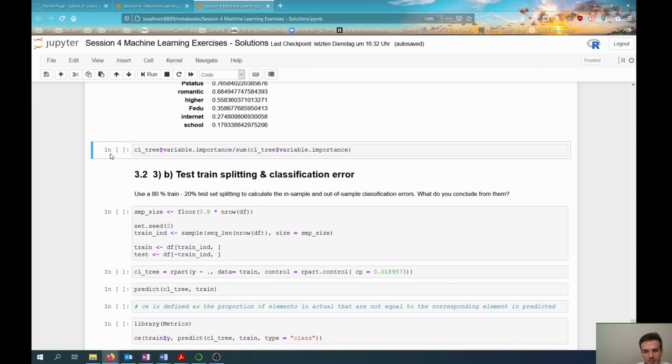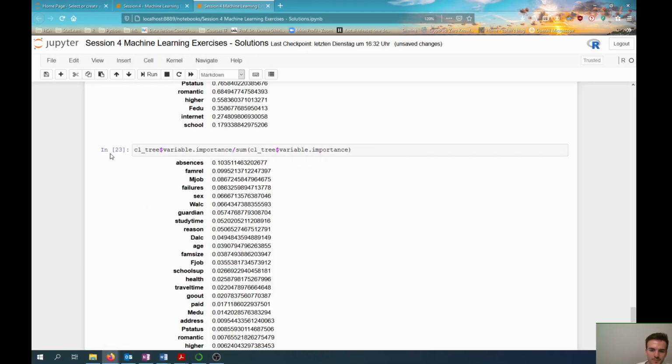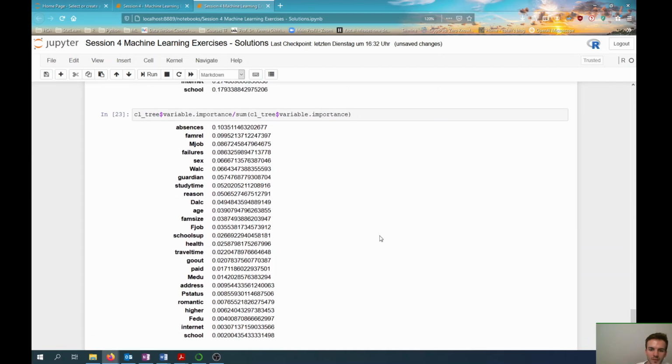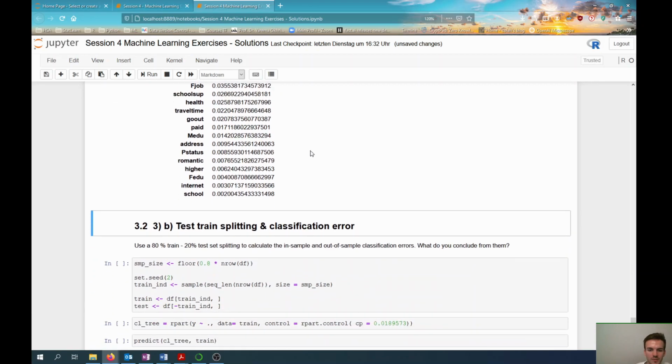Now we can have a look at this in percent. And yeah, we see also that now it's not that clear anymore what is the most important variable, because before that, when we compare the variables, failure was at 27%, I guess, and now absence is the most important with just 10% importance.